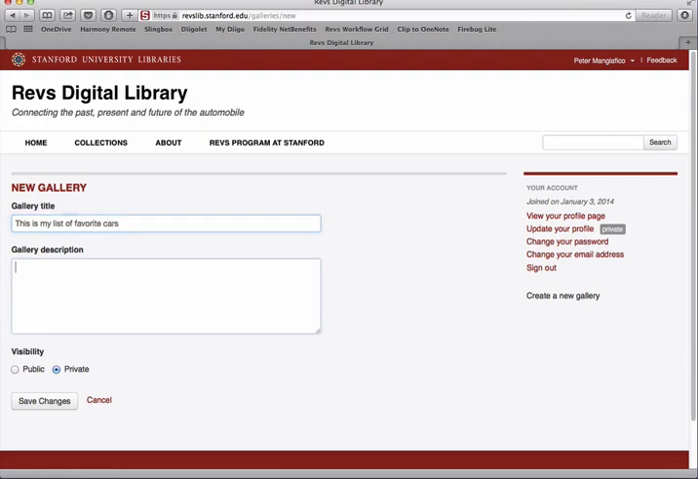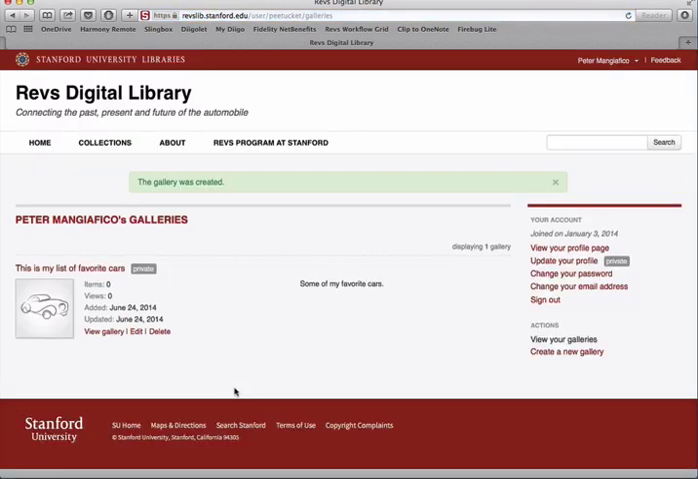So I'm going to give it a title and a description. You can edit these later. And you need to decide who can see the gallery. You can either keep it private, which means only you'll get to see it, or you can make it public so anyone who knows about it can see it. So let me keep it private for now. I'll click Save Changes. Now it's showing me my list of galleries.